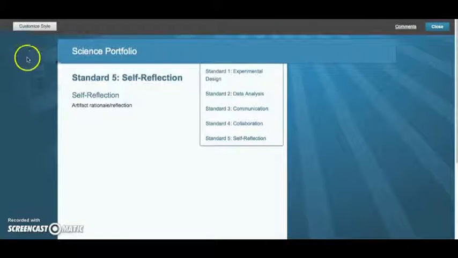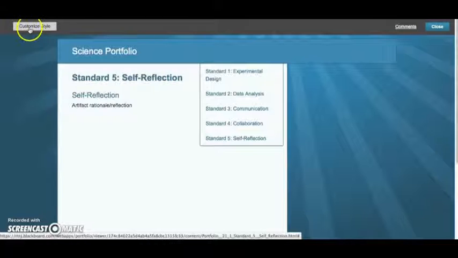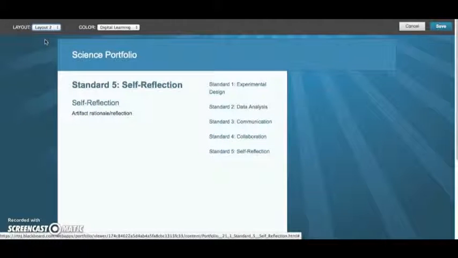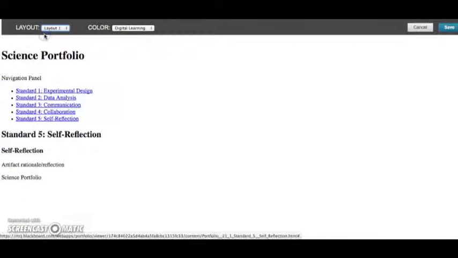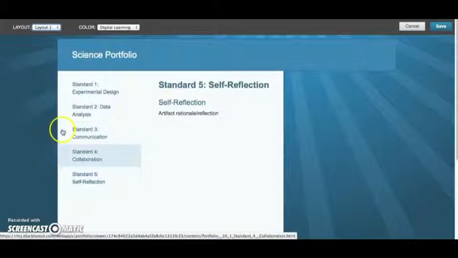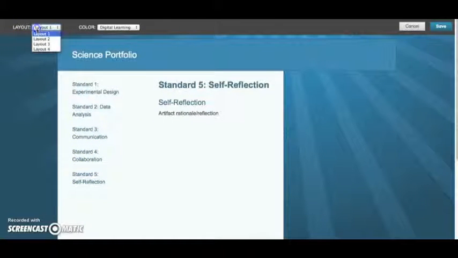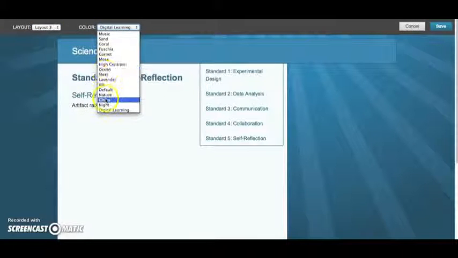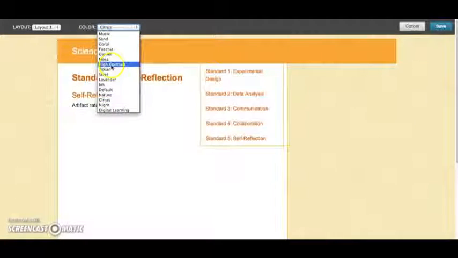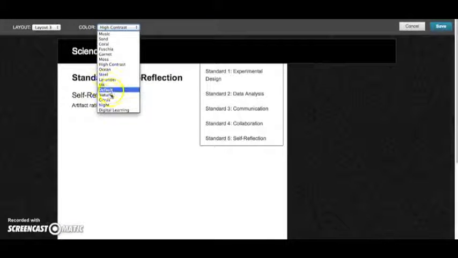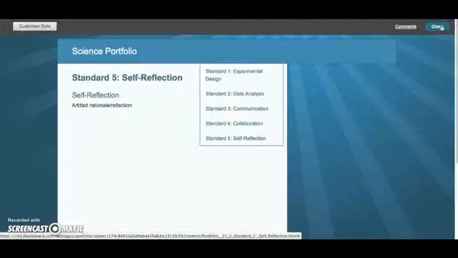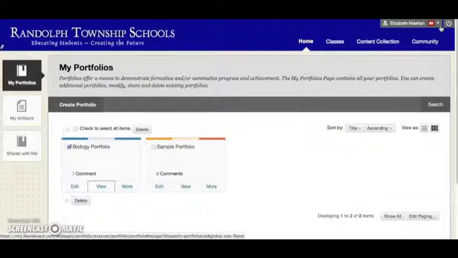If I wanted to change the style, this is also where I would do that by clicking Customize Style. I have a couple different layouts to choose from. I could have it look like this. Layout 1 just changes the navigation bar from one side to the other. I'll just stick with Layout 3. You can also choose different colors. So that's the fun part. And then save. I'll close out of that.